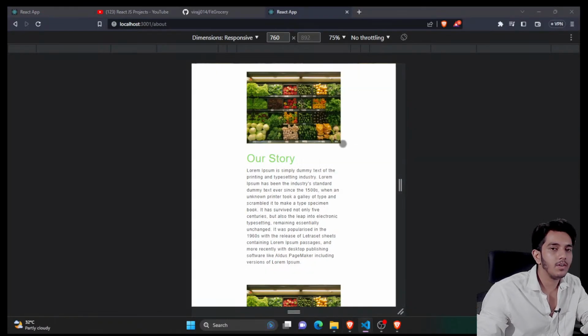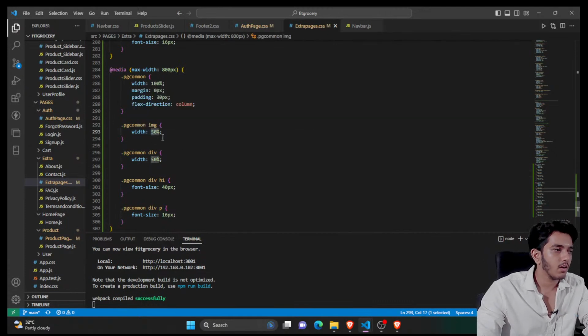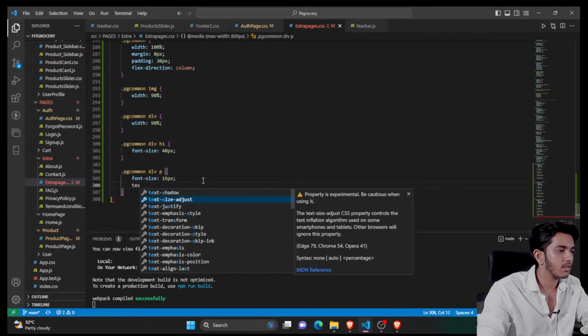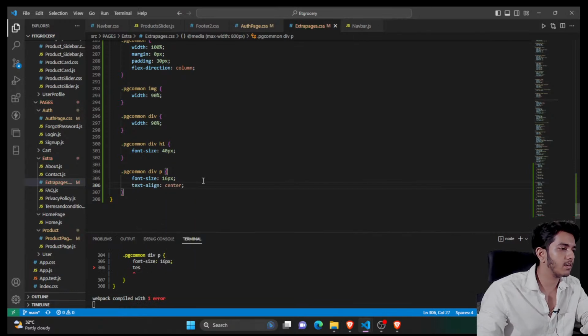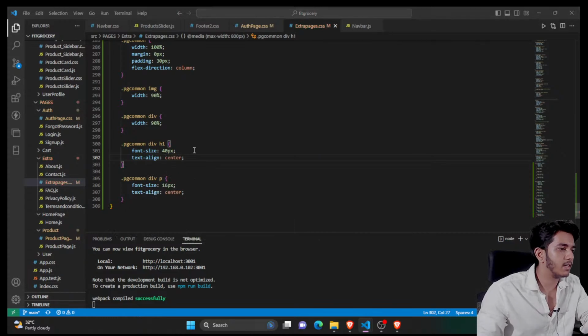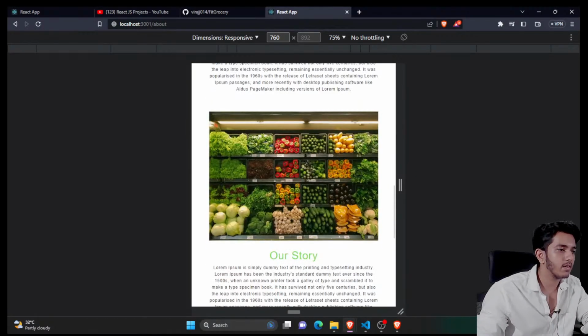What else do we need is we need to make the whole width, suppose if I make it 90, let's make it 90, and I'll say that the text align will be center. Again, I'll say that the text align will be center. Okay, so now you'll be able to see that it looks fine.